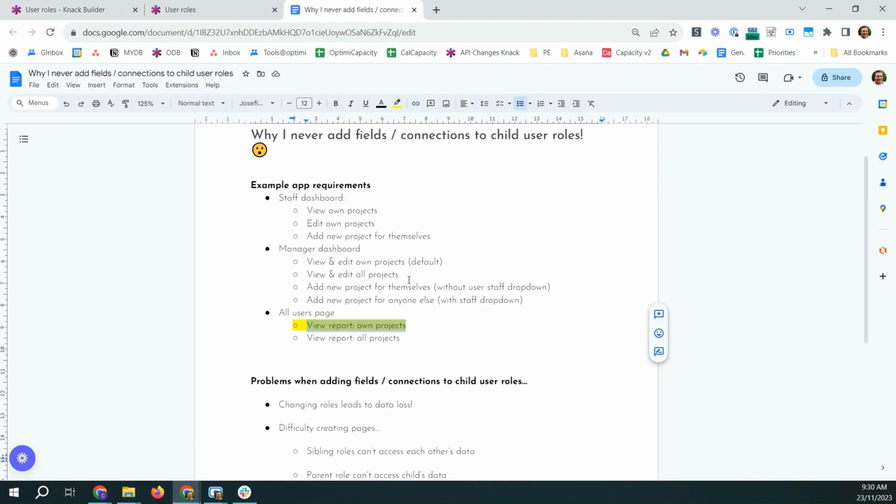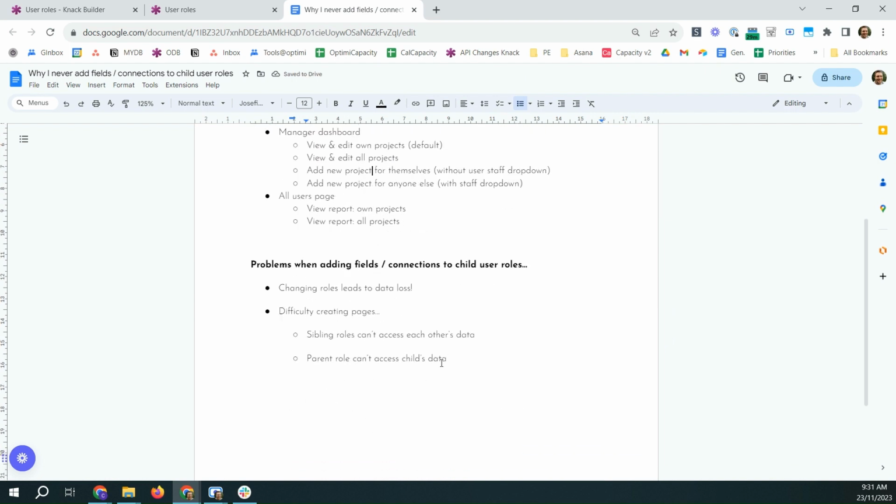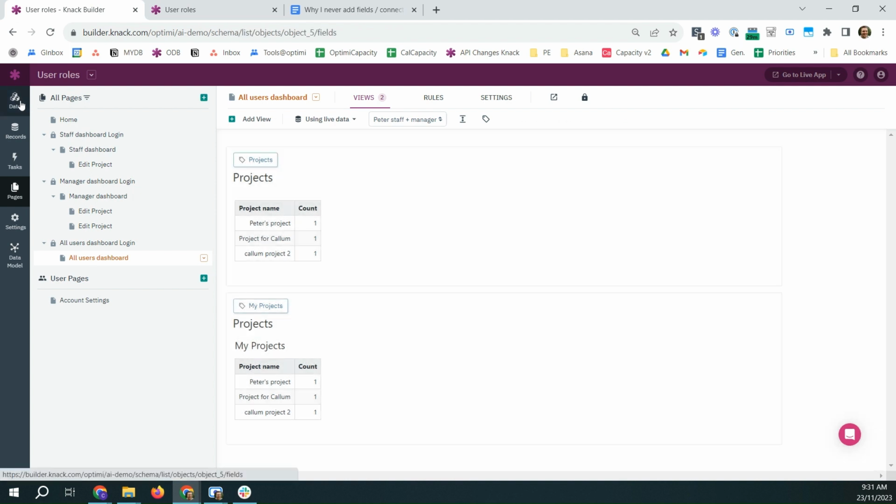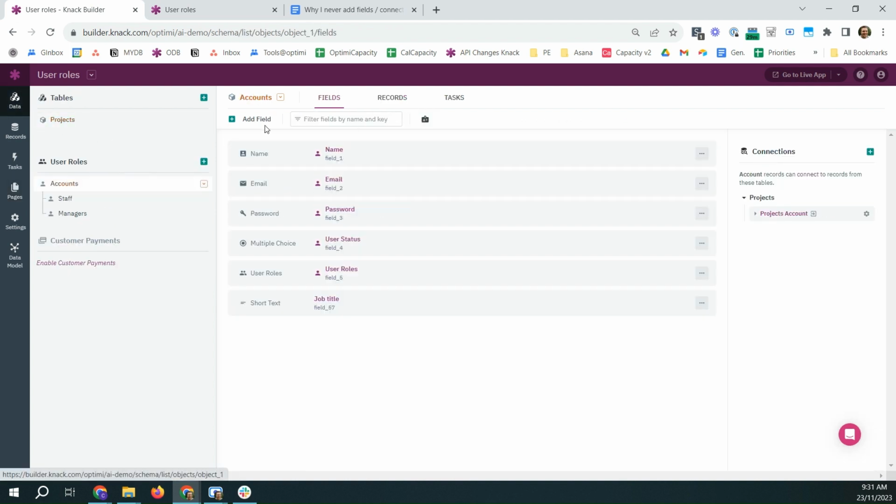So once again, we've been able to address what we couldn't fix in the previous version by connecting everything directly to the account. So that's difficulty creating pages addressed. Now what about data loss? All right, so let's go back to our accounts.